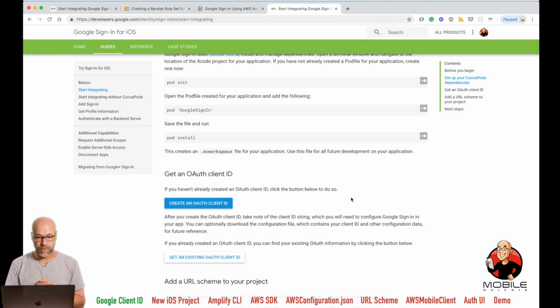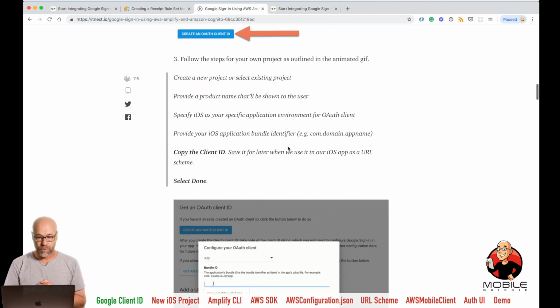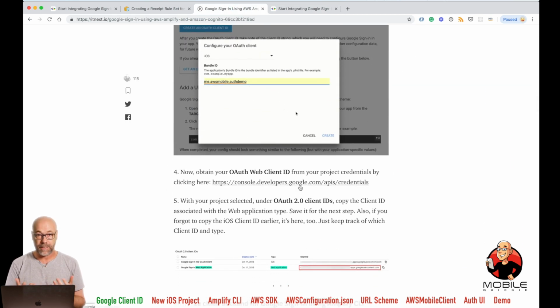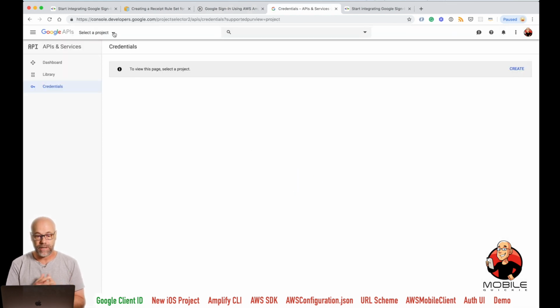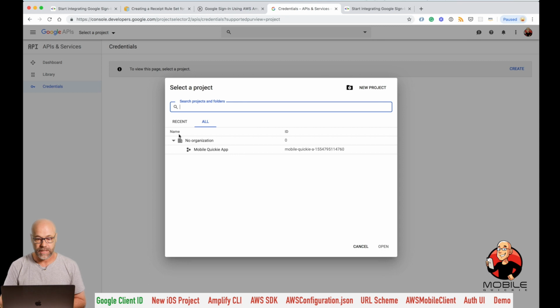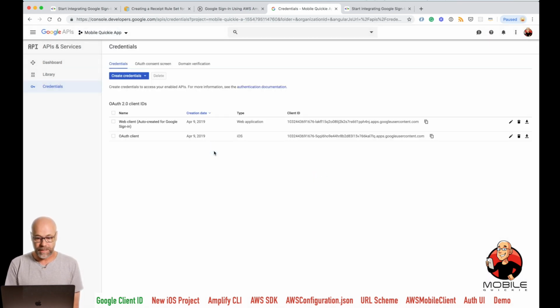Okay, so back to the blog. And scroll down, you'll see the next step will be obtaining the client ID. So by default, it already created a web client ID, and then we created an iOS ID. And you'll see that here. Click on your project, and you'll see two types, a web application and an iOS type. The iOS is going to go on our app, and the web we'll use for the configuration of Cognito. So let's copy both of those and save those for later.